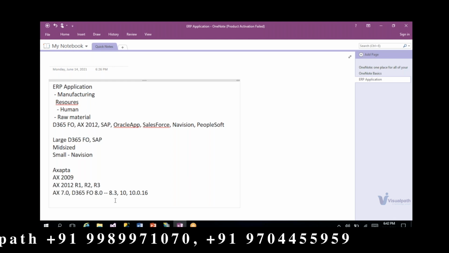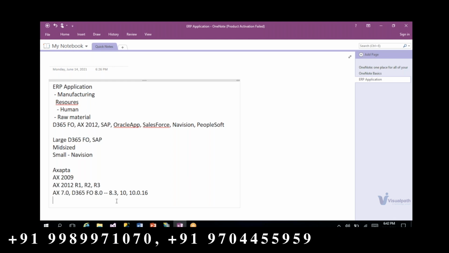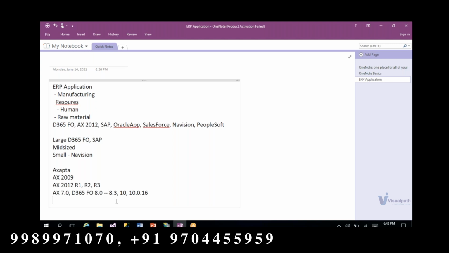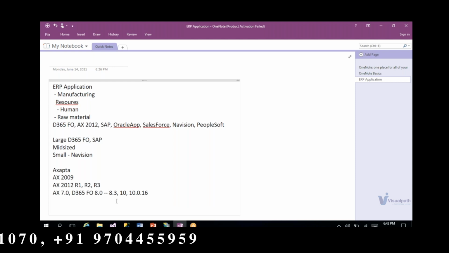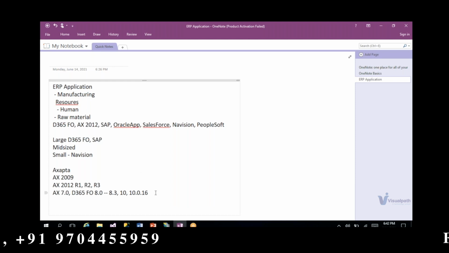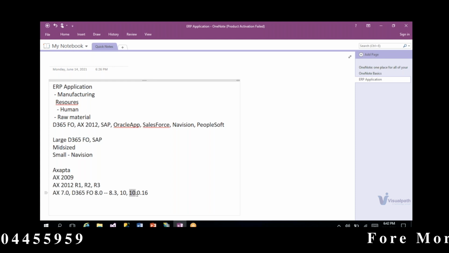The 16 will be the patch number within this version. The patch numbers will be different. That is a long version number, and it will be inside the application. This is the main version of the application.